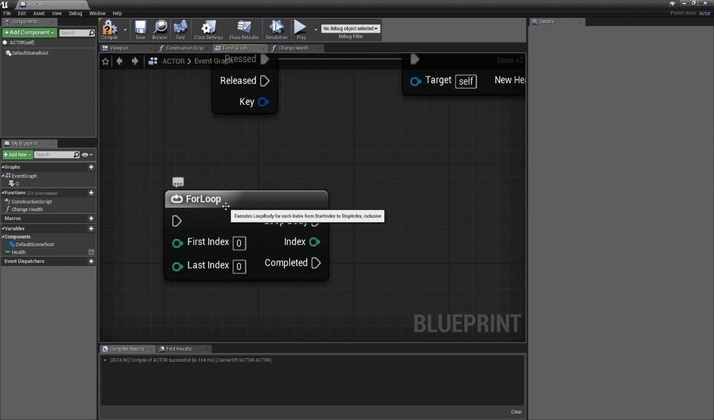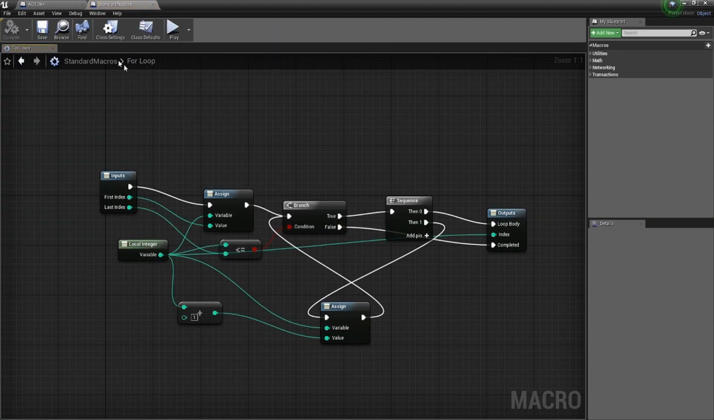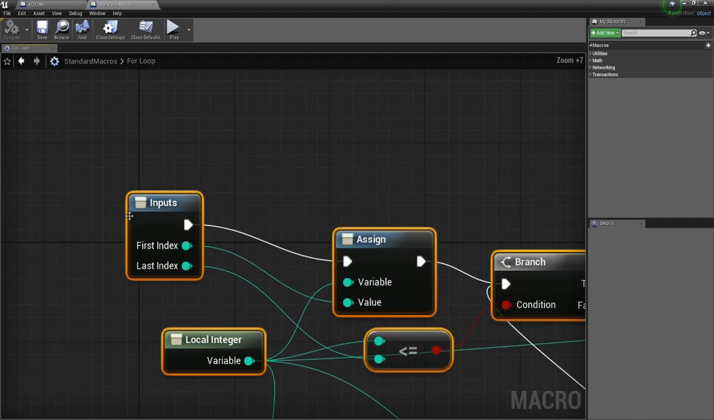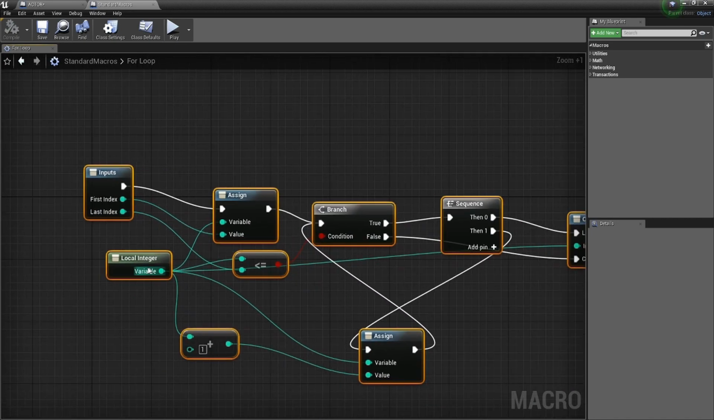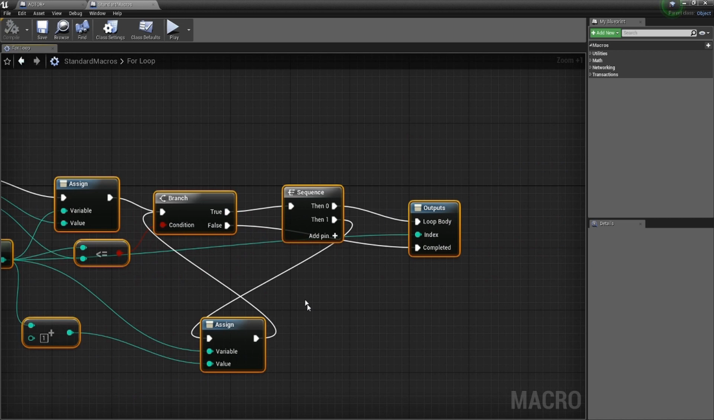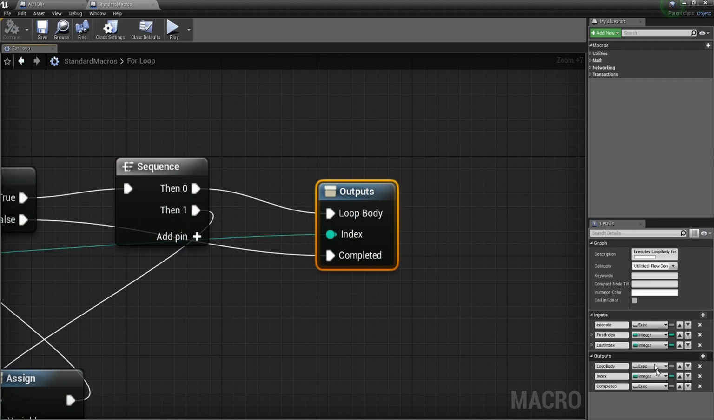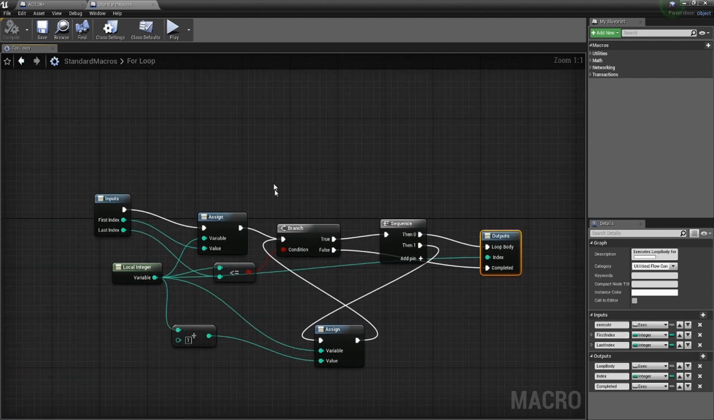If I double click on the for loop, watch what happens. It opens up the for loop, and we're seeing what the macro looks like. You can see it has an input. You can see it's assigning something. It's got these things and branches and sequences and assigning something else and an output. And it's got these things that are named. Check it out. These are actually outputs that they had to create. You can do all this.